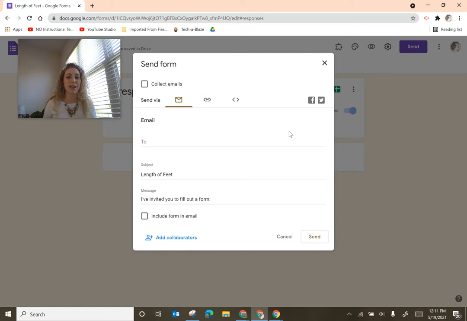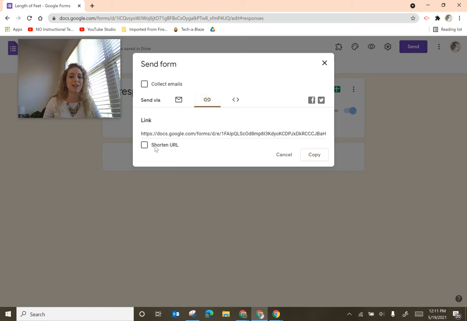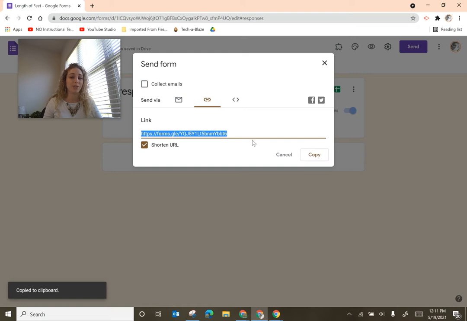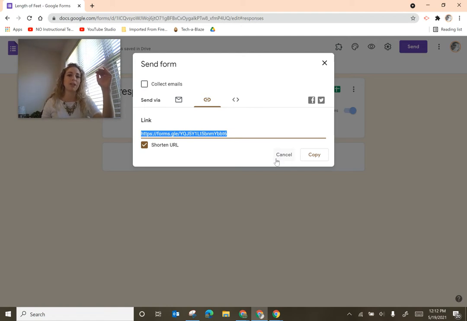Well, I would suggest actually going to Google Classroom and simply posting this form in Google Classroom. But there's another way that you can go about this, and that is to click the send button and choose links. We're going to shorten the URL, and we're going to copy this URL into an assignment in Google Classroom, a document, an email, pretty much wherever we would like to put it that users are going to click. You can even add it directly in Google Classroom when you click to add a link.